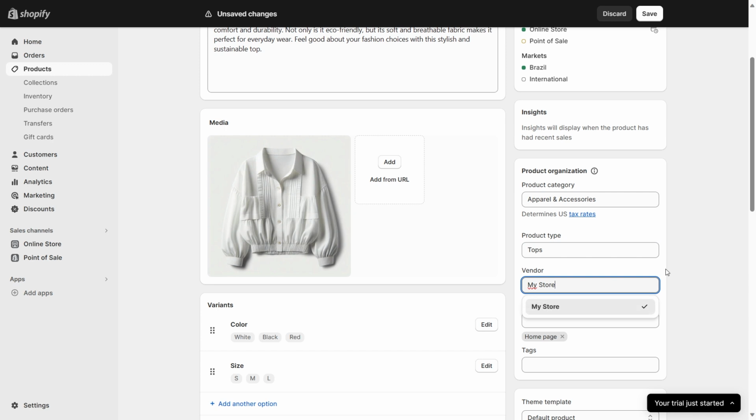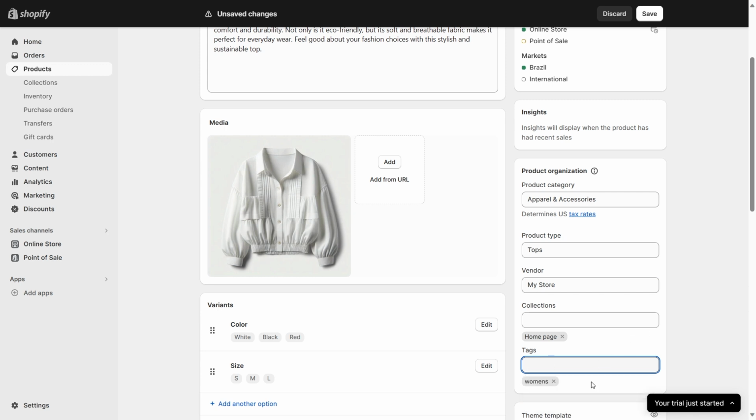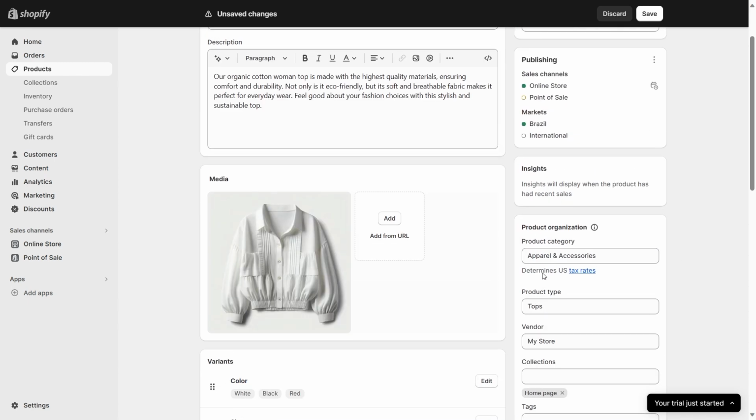The vendor would be my store because it's me, but this only makes sense if you're running a store where you sell some products from bigger companies like, let's say, Nike or Adidas, anything like that, and then you can add them in here into the vendor. Collections, right now we only have one collection that will be homepage, and we can put tags like women's, and this is also a top, just so we can edit them later.